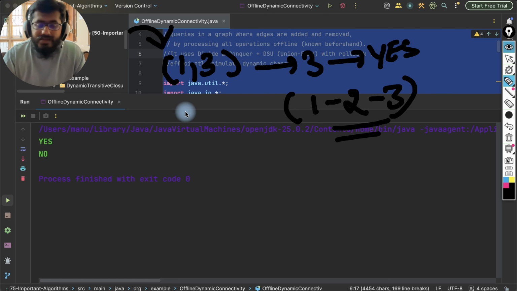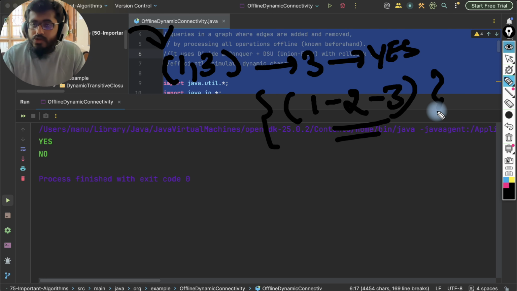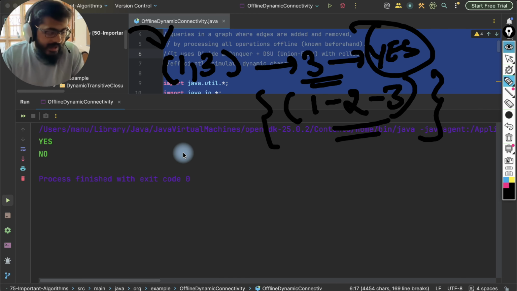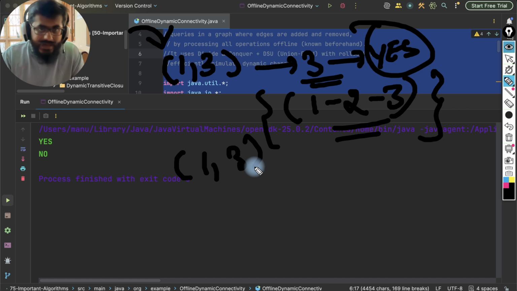You can just check the segment tree that we had discussed in that part of the video, where I had shown you the segment tree. 1, 2 and 3 are connected. So here we have to get the output yes. Next query again, we are going with 1, 3 at the time 5.